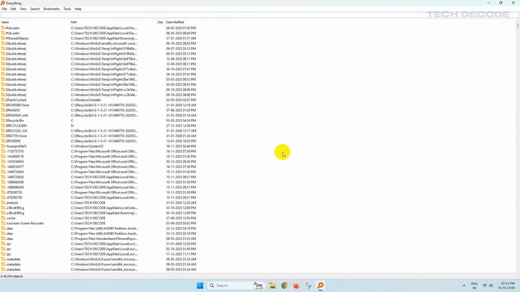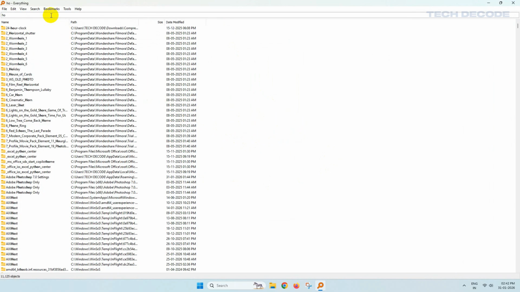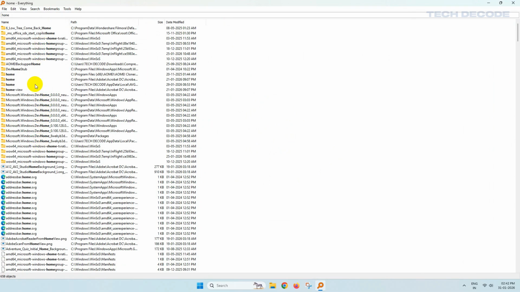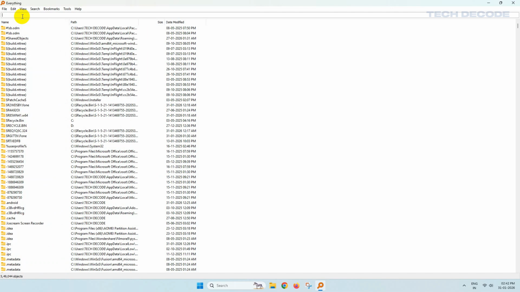Now once the indexing is complete, you can start performing the searches. Simply type here with the name and you get instant search results.